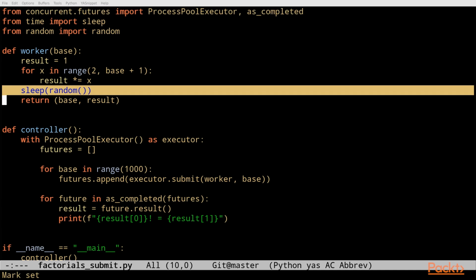We've added this line of code to our worker function to add up to a second of additional time to how long it takes to process each work unit. In practice, that's not something we'd normally want to do. We're doing it here so that we'll be able to see the results arriving in completion order instead of input order.